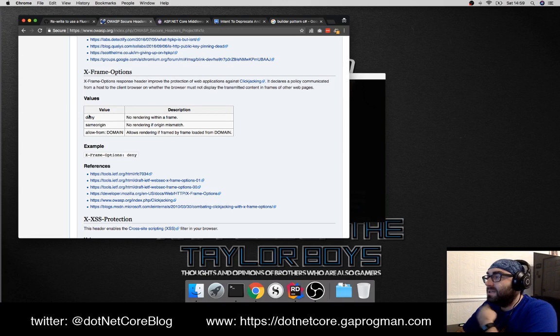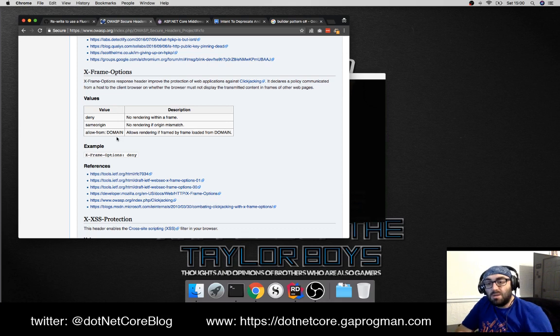Okay, so we need to do deny, allow from a domain, and same origin. So how about we use these three values that I've highlighted here as an enum, and then we have a domain if we supply the third option in the enum? Why would someone use my project? Oh, right. Okay. So the question is, why would someone use my middleware rather than creating their own?